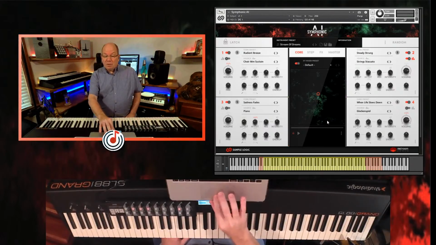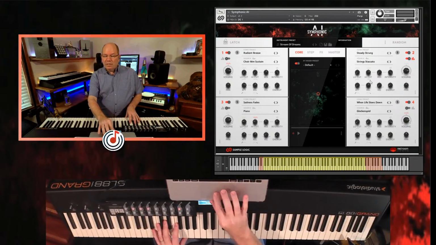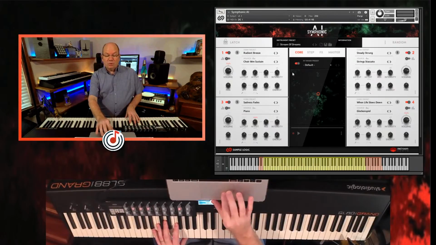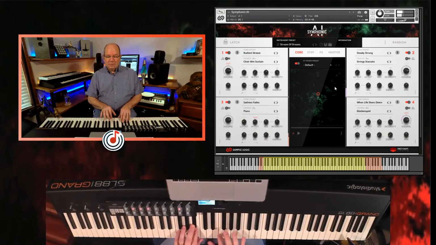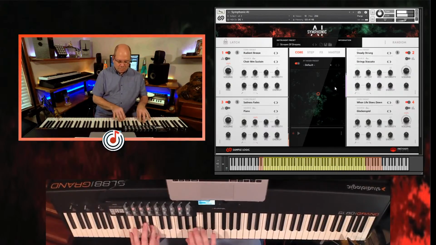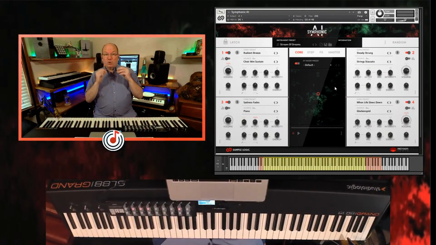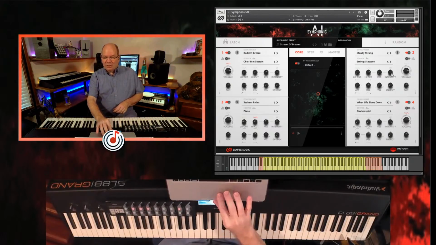And so in the middle, this is one of the coolest features in the Sample Logic libraries: the XY mixer. You can actually see the different step sequencers turned on. I'm going to turn this one off so we can just hear the sounds by themselves. It's got really crisp and nice sounds. And so with the XY mixer, let's see what happens with this.